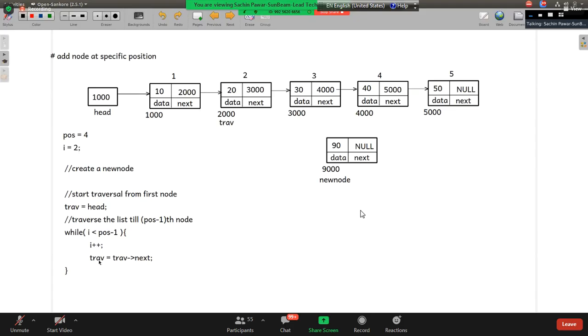So due to trav is equal to trav next, trav का value क्या होगा? Increment. मतलब trav will move to its next node. Trav will move to its next node. Again, next iteration of the while loop. अभी तक ये loop break नहीं हुआ है. Value of I is what currently? 2. Yes, again the condition is true.